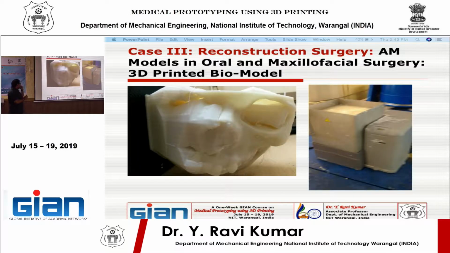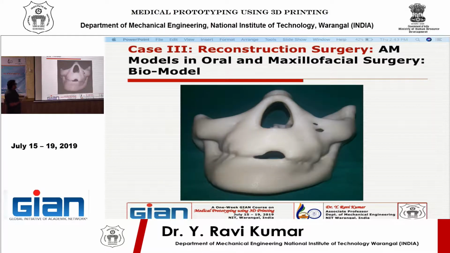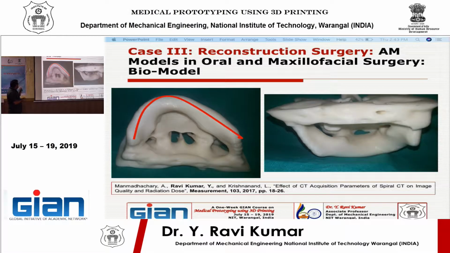Then we printed it on the Mojo machine. This is a Stratasys Mojo machine, on which we printed this model, and here we can also see the abnormality where we need to move the jaw and twist it out. This view will tell you: if it is perfect, it should be a semicircle. So we need to do a reconstruction, or rather make it a symmetric one.